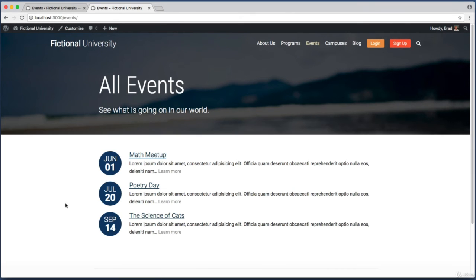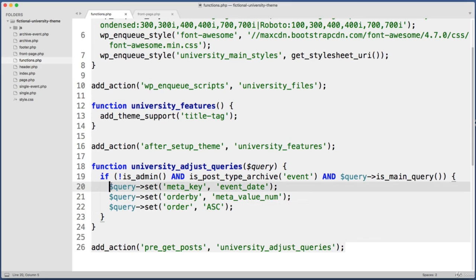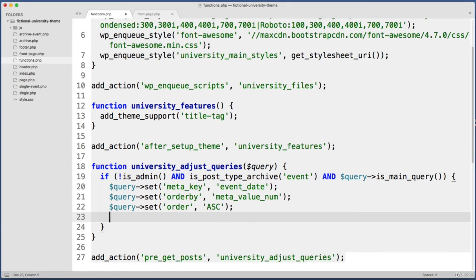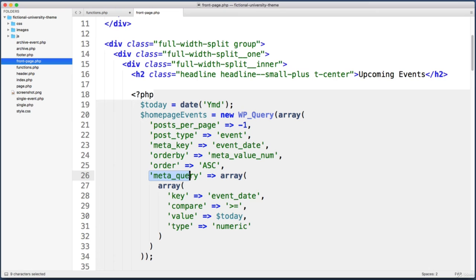Now let's change gears a bit and filter out or exclude events that took place in the past. So back in our functions.php file, within our if statement, let's add another new line. Begin with our query object, call the set method, and the name of the query parameter that we are interested in is meta_query. If you forgot about this parameter, that's okay. You can always just jump back into front page PHP. And here we can see, remember, we used meta query to only give us posts where the event date is greater than or equal to today.